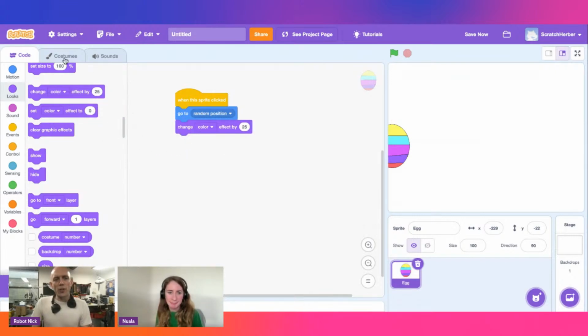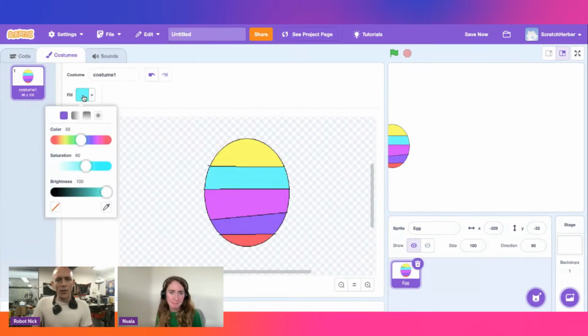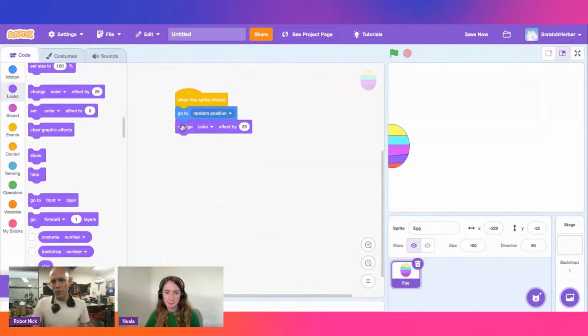So if I just pop back into costume, you'll see if I click on this color up here, the color actually has a value as well as saturation and brightness, but this color one is what I'm interested in at the moment. So 0 is kind of red, 100 is back to red, but in between, all these different numbers correspond to a different color. That's the number that we're going to play with here, change color effect by 25.